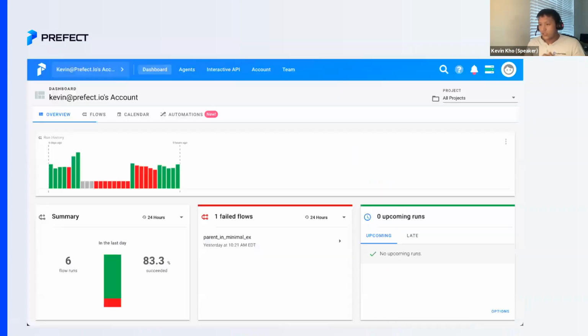And this is a sample of the UI that you see when you go to Prefect Cloud. So this is my dashboard. Red is the failed flow runs. Gray will be the canceled flow runs. Green will be the successful flow runs.